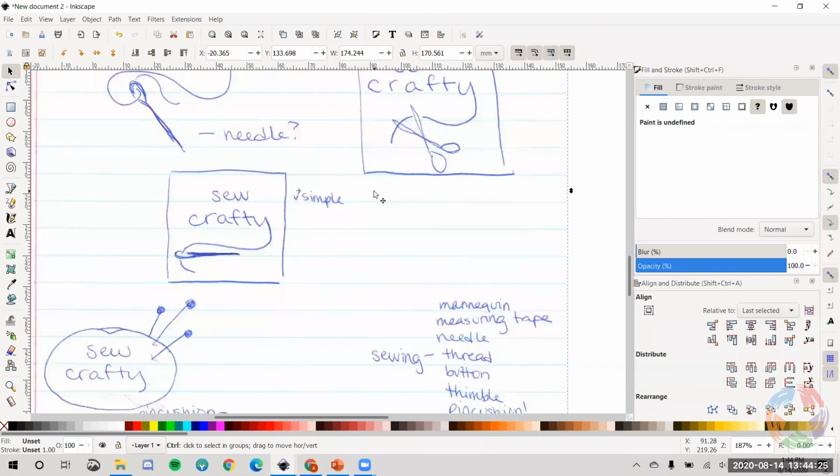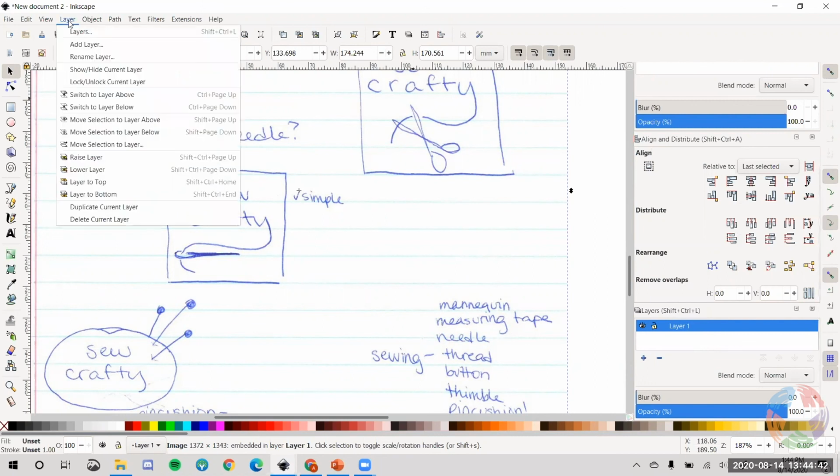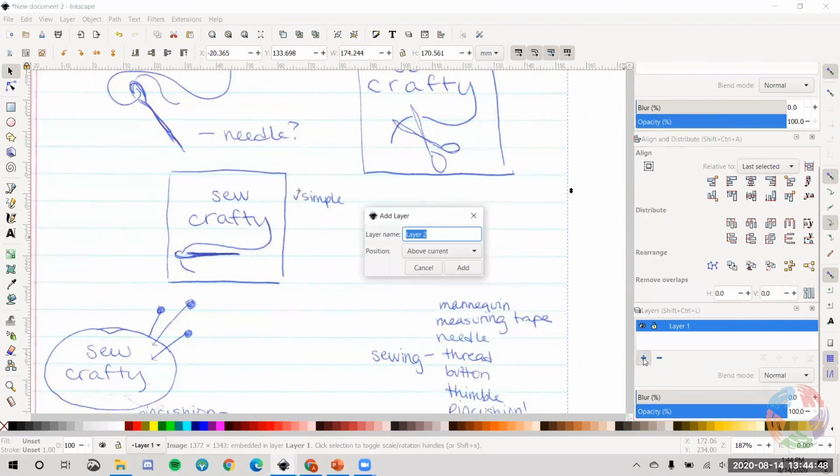So I'm going to actually keep this layer and create a new one. If you don't have the layers panel in your docking area, you can do Shift Control L at the same time and it'll pop up. Or you can go up here to Layer and then Layers. I'm going to add a layer by clicking on this little plus sign. I'm going to say layer 2, position is above the current layer, which is what I want.